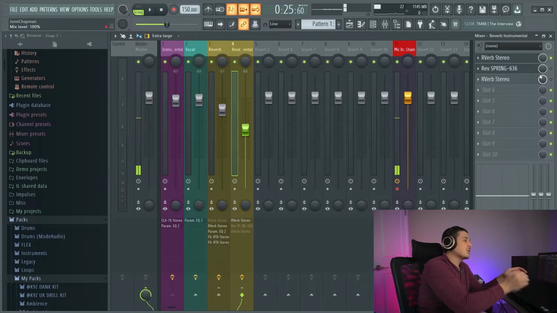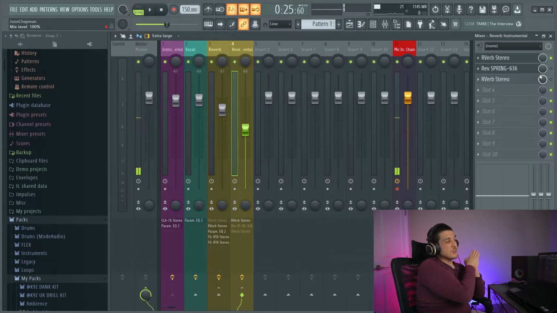Okay, so I've loaded 3 types of reverbs to this instrumental. First one's first, we're gonna do a hall.